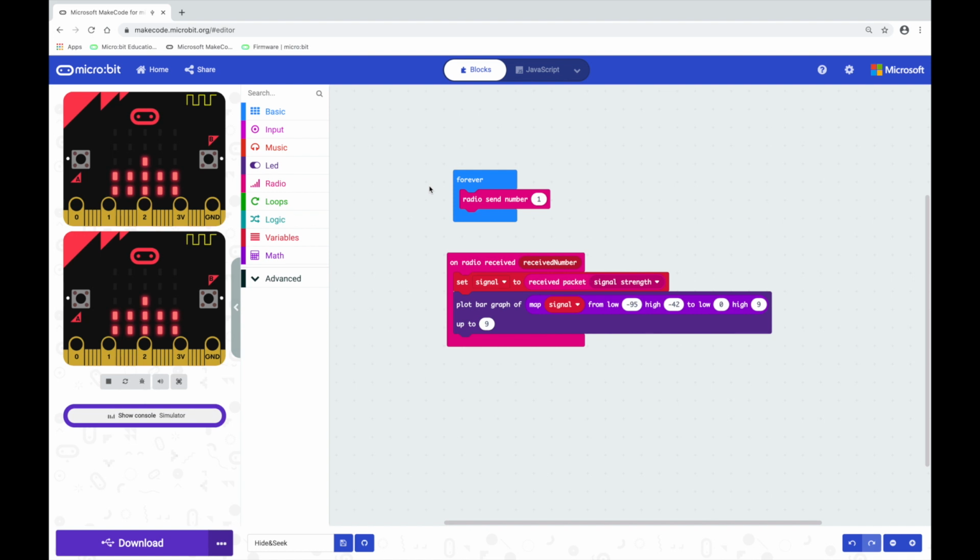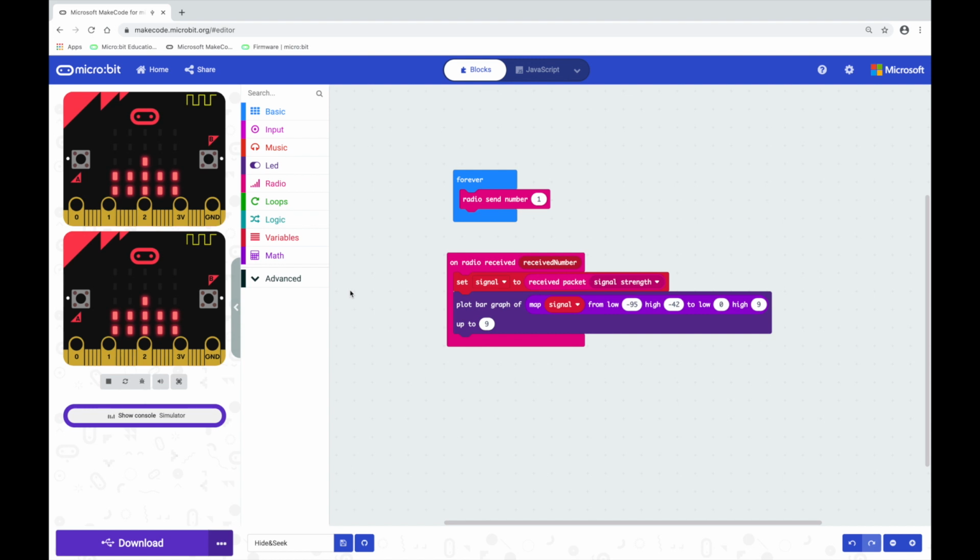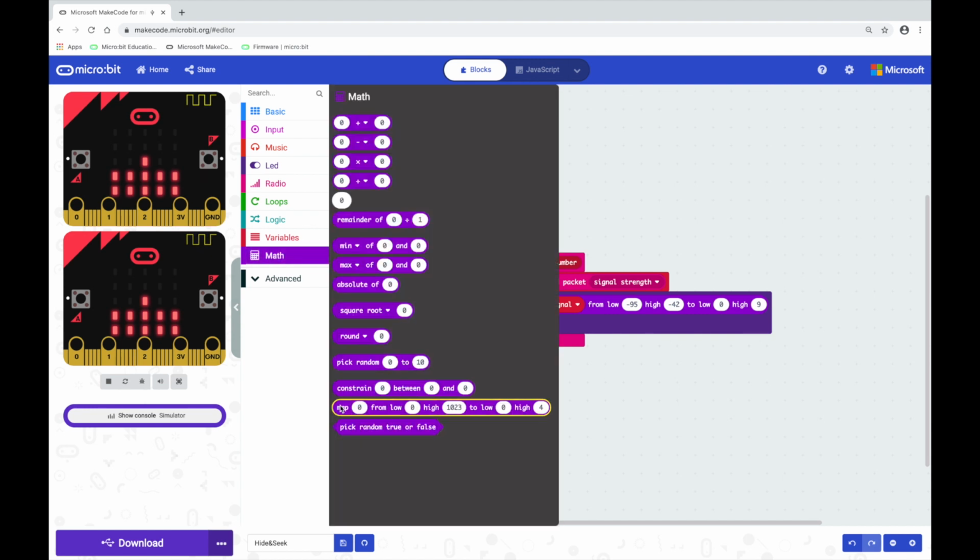So last thing this week, we're going to take the same idea and develop it even a bit further. In this code, when we receive a number over the radio, we're once again going to set the signal variable to be the signal strength, but then what we're going to do is plot a graph on the microbit that shows exactly how strong that signal is. So this plot bar graph block comes from the LED section over here. And then what I've also done is taken one of these map blocks from the math section over here.